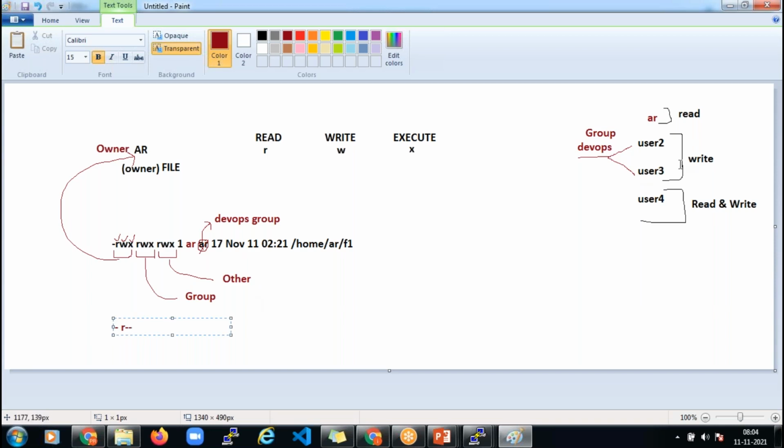I'm done. Now the DevOps group people should get the write access. The second set of three elements are related to the group permission. I don't want to give the read permission. I want to give the write permission. I don't want to give the execution permission for the group people. The others should be able to get the read and the write permission, right? So I want to give the read permission for others, and I want to give the write permission for others. Don't give the execution permission.